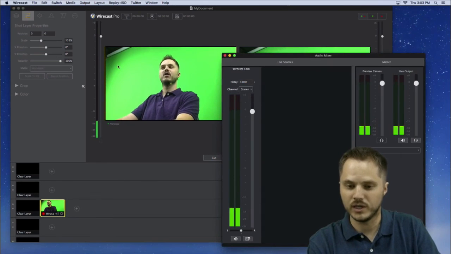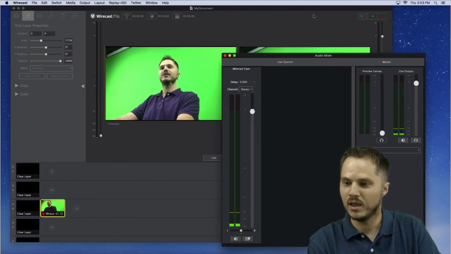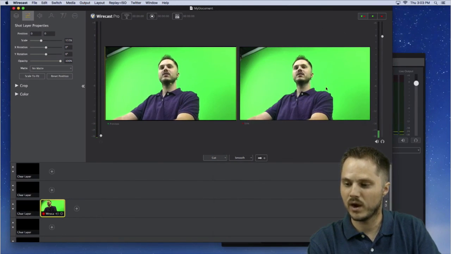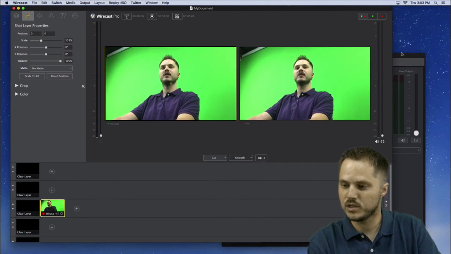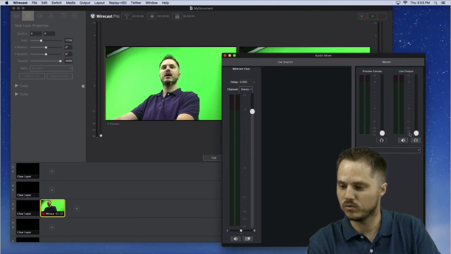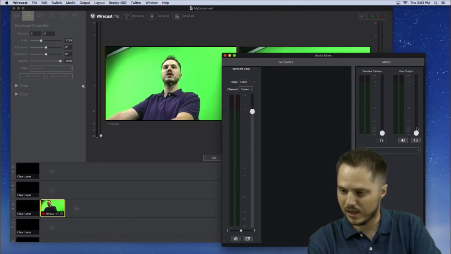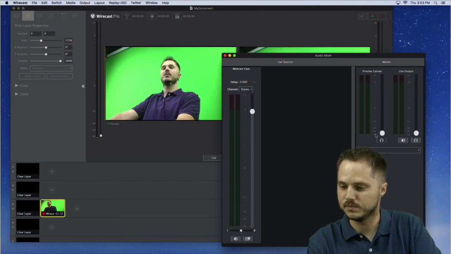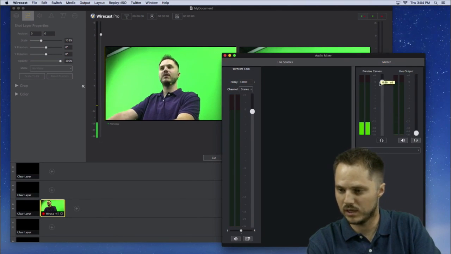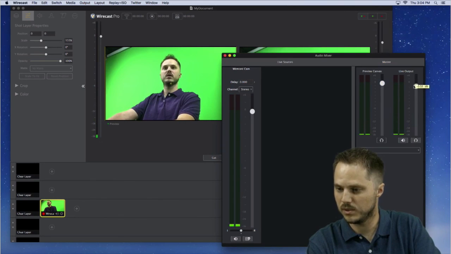The volume over here only affects the preview audio. So if we lower that and take our audio down to nothing, my audience can still hear the Wirecast cam audio until I take that change live, at which point I've said this is where I want the volume to be. Once I make this change, the live output's going to drop down too. Okay, so nothing wrong with that, but I want you to be aware of how that works. So we're going to bring those both back up.